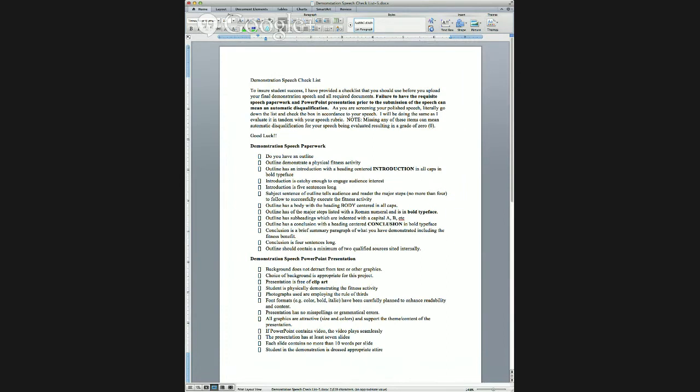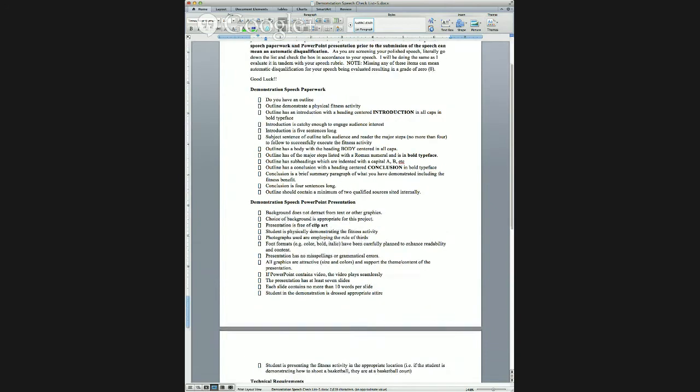Next thing. We also need to make sure that the outline has a conclusion with bold type. I'm sorry, that's the wrong thing. The photos employ the rule of thirds. And last, the font formats clearly plan to enhance the readability of what we're going to see. And the presentation has no misspellings or grammatical errors. That's important. All graphics are attractive, size and color, and support the theme and content of the presentation.